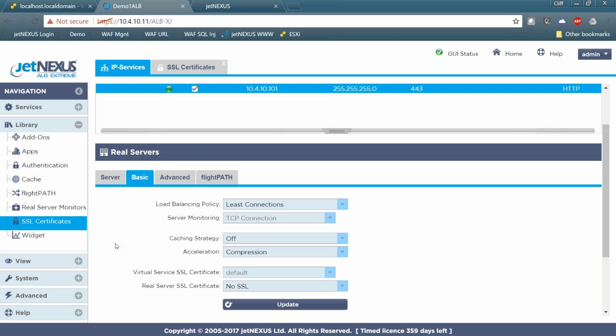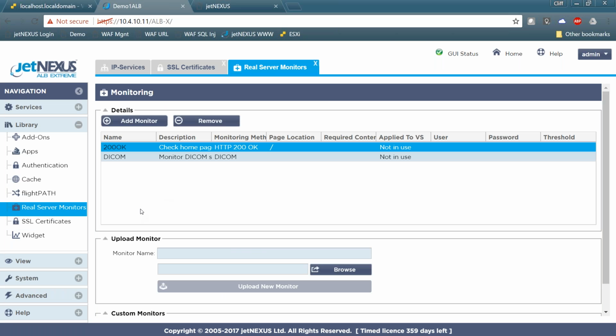So one of the options is we mentioned about doing layer 7 health checks. So this part here, this server monitoring, is where you would then go and choose to apply a different health check to your service. Now, first of all, we need to go into the real server monitor section here and configure a particular monitor to do.